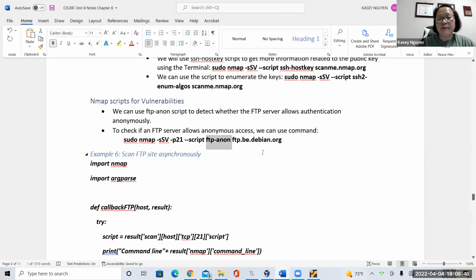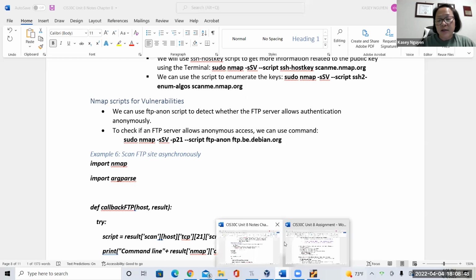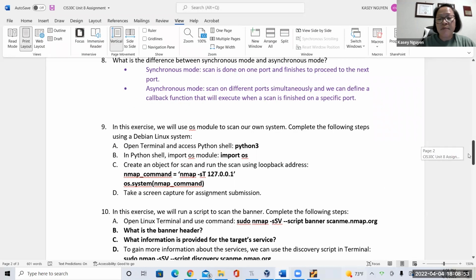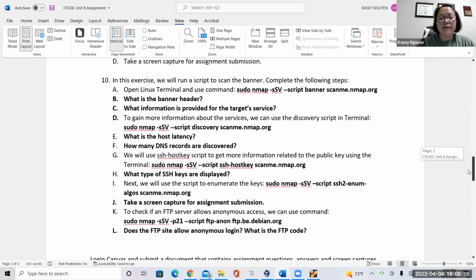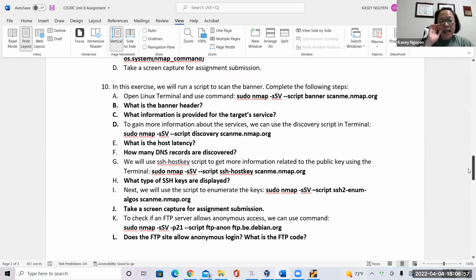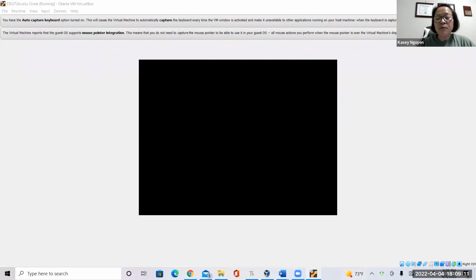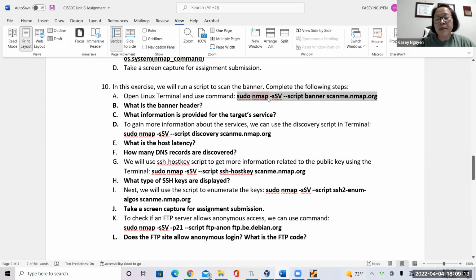Any questions? So now let's try it. Put it in applications, so number 10. We're going to scan for banner and discovery and other things. We will start by using only the terminal, but this would only work if you have Nmap installed, once again.